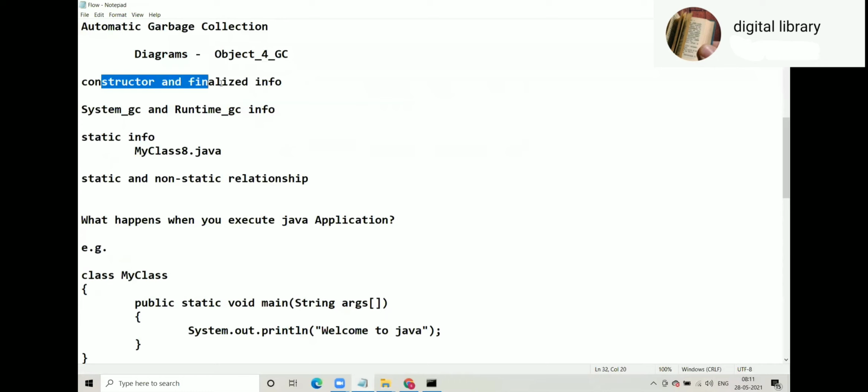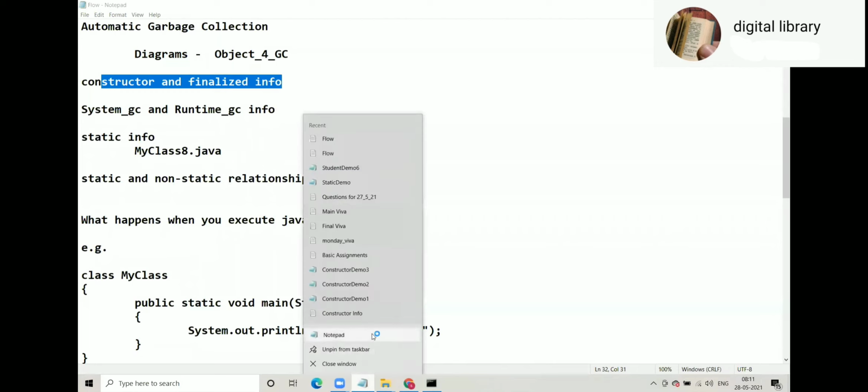Next we have constructor and finalize info. Now constructor, we discussed yesterday.